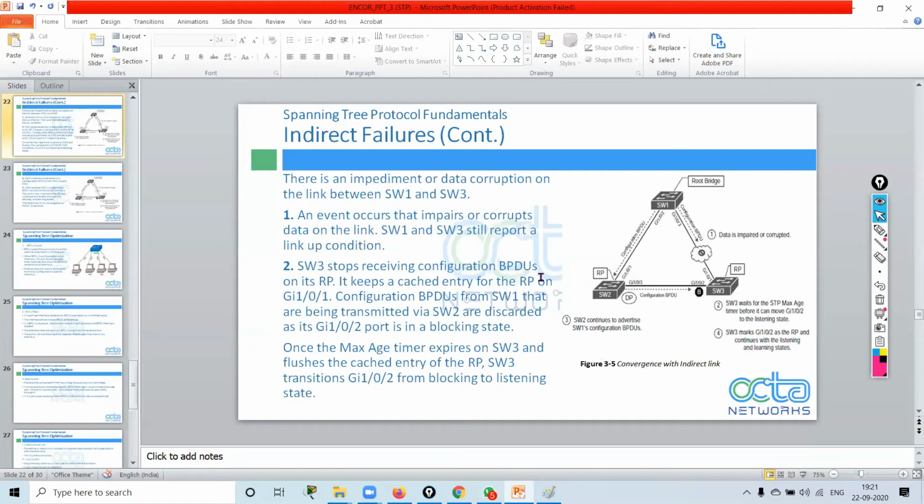Whenever there is corrupt data, switch 3 will not receive the configuration BPDUs on its root port. Now it keeps a cached entry for the root port on gigabit 1/0/1, this interface. Configuration BPDUs from switch 1 that are being transmitted via switch 2 are discarded. This switch is sending the configuration BPDUs on both sides. Now this configuration BPDU is sent over here, and switch 3 is discarding it because it is in the blocking state. Once the max age timer expires on switch 3, switch 3 flushes the cache entry on the root port.